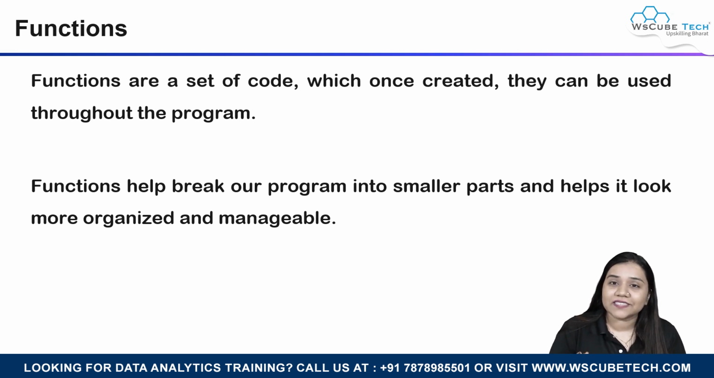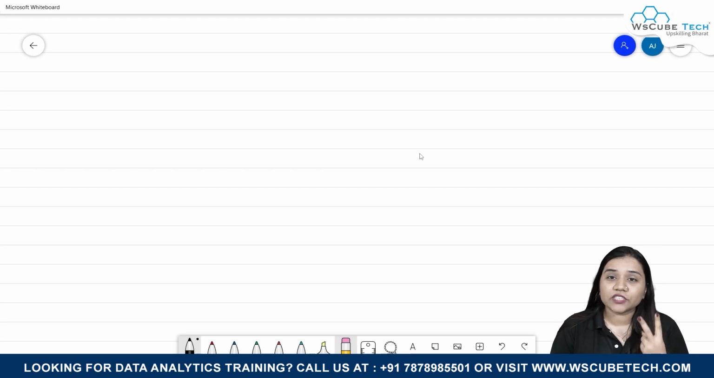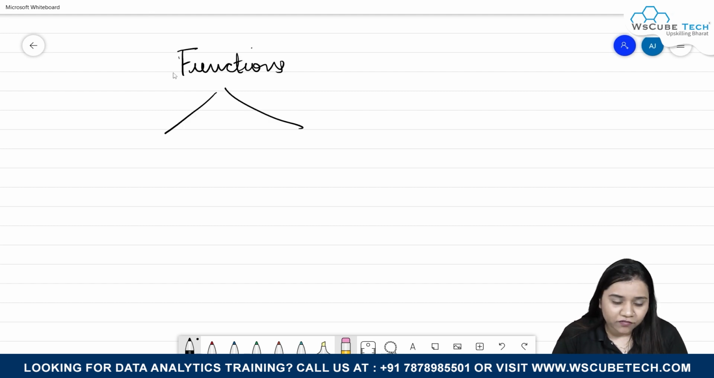So, we will be first discussing how a function can be created. So, guys, when we create a function, it is divided into two parts. First is defining the function and second is calling the function. So, I'll be writing over here. Function is divided into two parts. First is definition of function and second is calling the function.